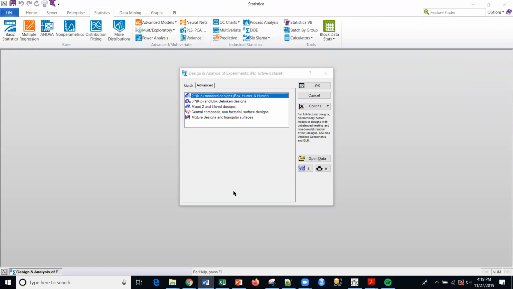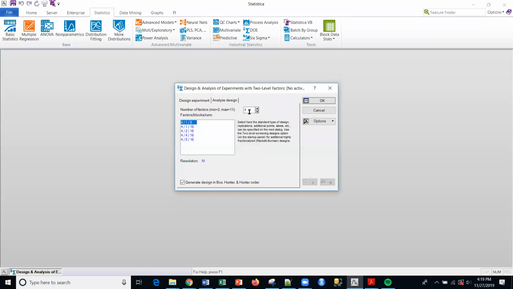So I'm going to be talking about an experiment that we plan on running, and essentially I have two factors for a chemical process. So I have time and then I have temperature, and so I'm going to start again with a very basic design, this fully factorial standard design, Box, Hunter and Hunter design. So I'm going to click OK, and then here I get to specify the number of factors. For us, it's going to be 2 because we're only going to specify 2 factors that affect our yield in this chemical process.